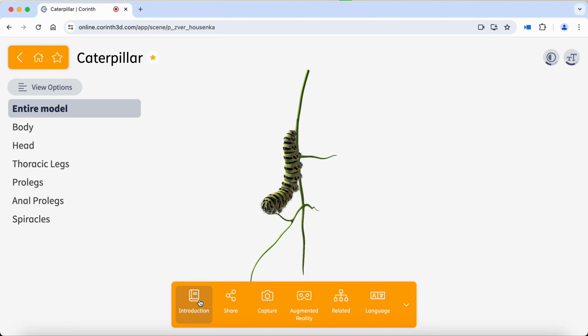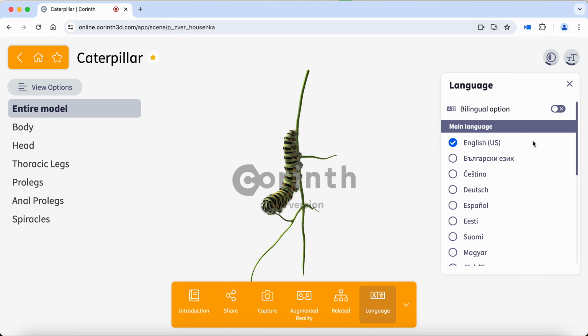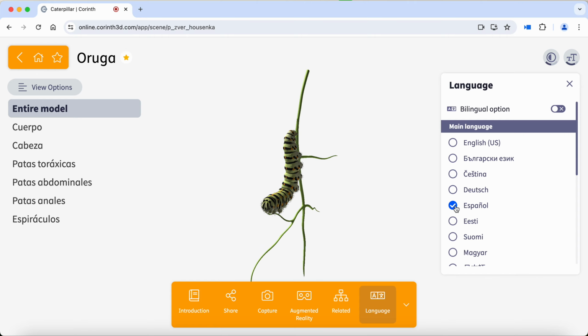If I go to these icons down here, one that I think I'm going to go to first is the language. And this is something I really liked about Corinth. You can click on the language, and the main language right now, of course, is English. They have a Spanish option. So if I picked Espanol, we would see the anatomy and the vocabulary in Spanish.